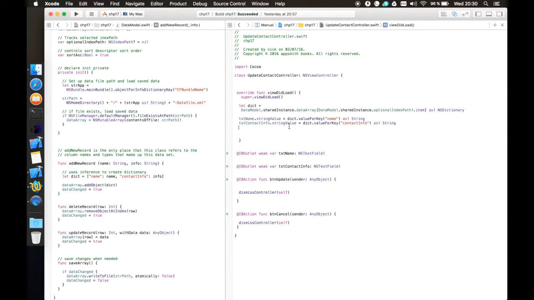when we start up and get this update contact controller shown, the user clicks on and selects a collection view item, and then they can either double click on it, we'll look at how you do that, or you can hit that edit button. That will load this view controller as a sheet, and we need to present that data that's going to be edited.